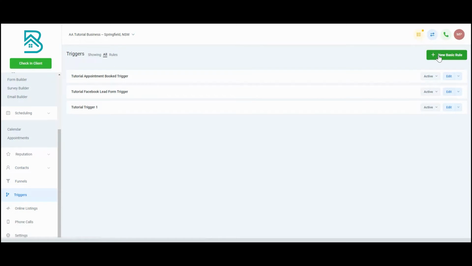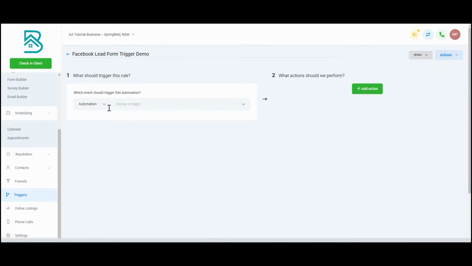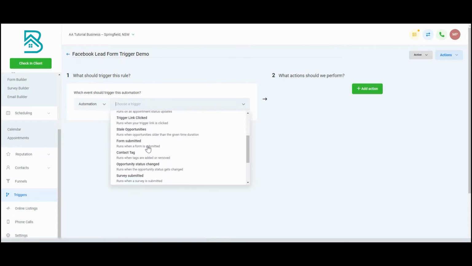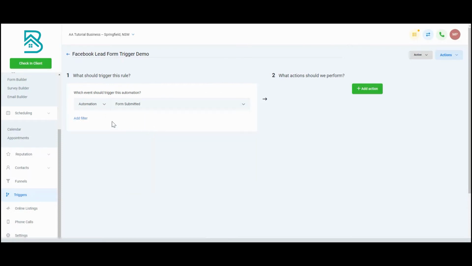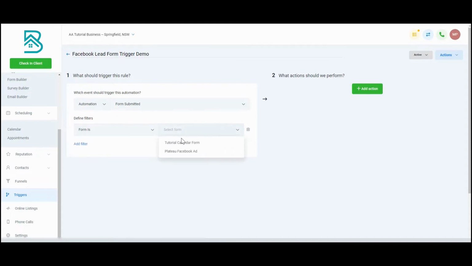We're going to create a new basic rule, and we're going to call this Facebook lead form trigger demo. Okay, that's a mouthful, and we're going to activate this so it would run straight away if we wanted it to. And we're going to choose a trigger here. We're going to say a form has been submitted. Okay, and I'm going to add the filter, and I'm going to say the form is the Plateau Facebook ad.